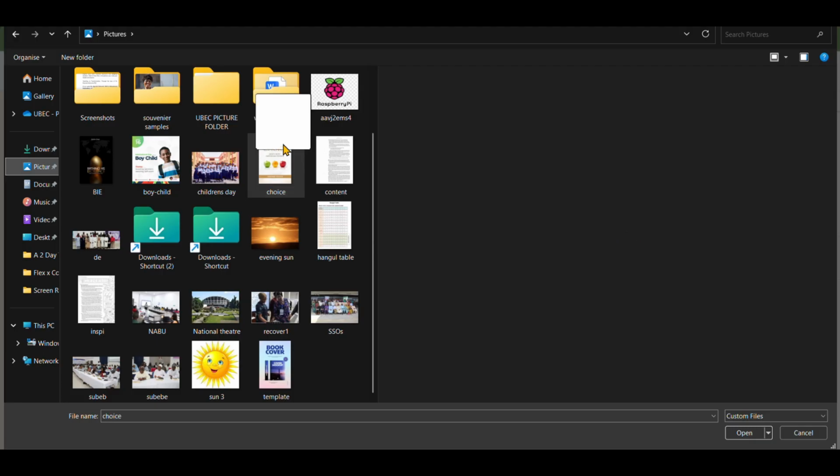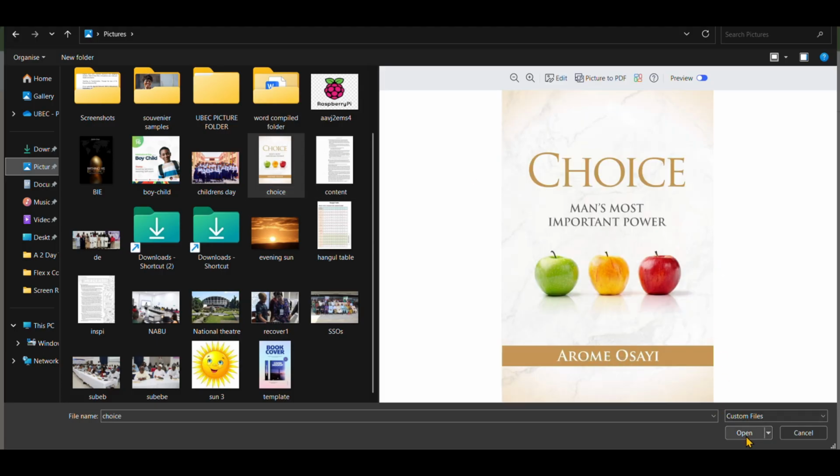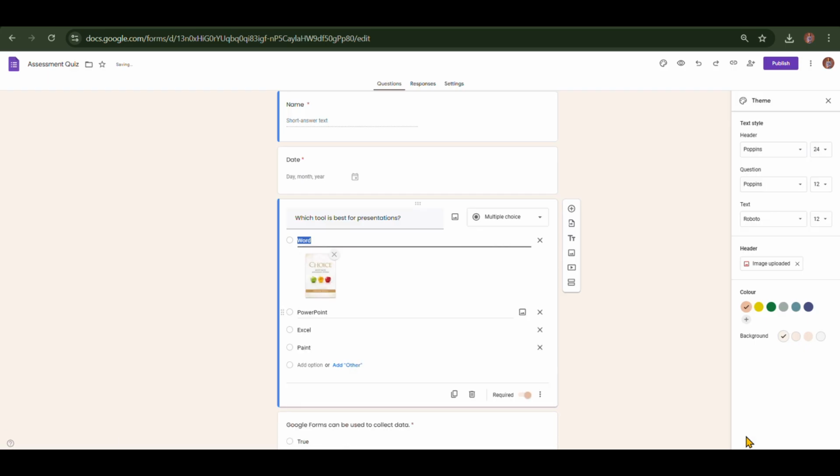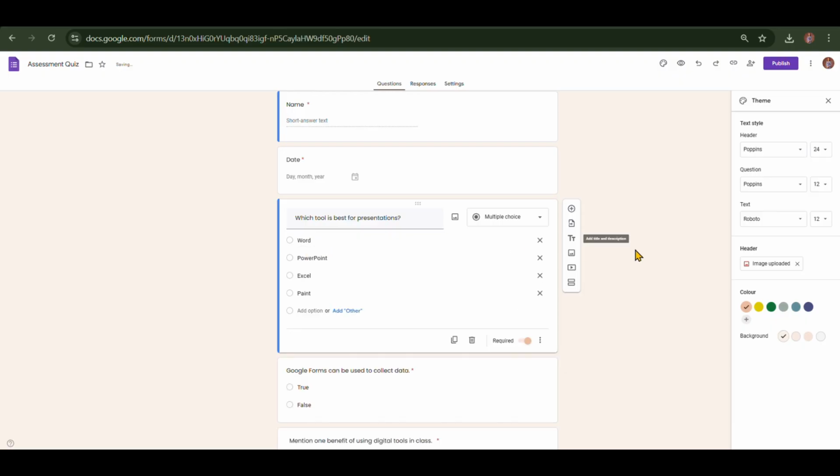Okay, let's choose a word. Let's use choice. So let's say we're uploading this. So you gave them this option, and then you made it visual for them, especially if you're teaching lower class learners and you want to make your work interactive. You can still write the option here and then add an image so that it comes close to home. So this is also another tool you can use.